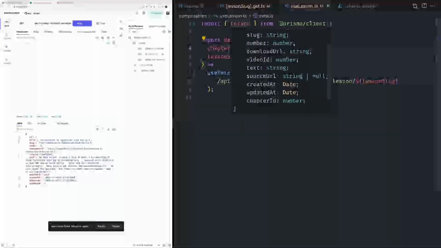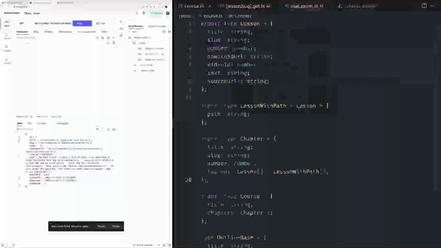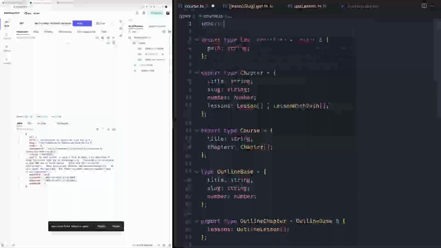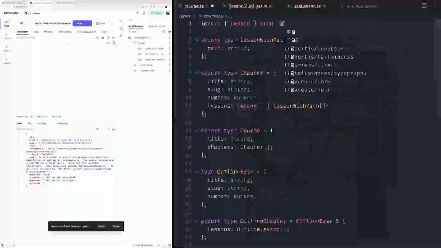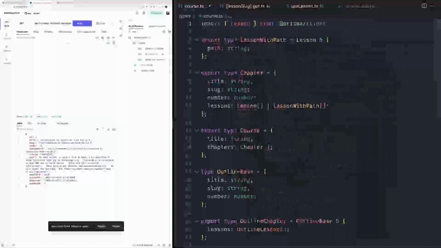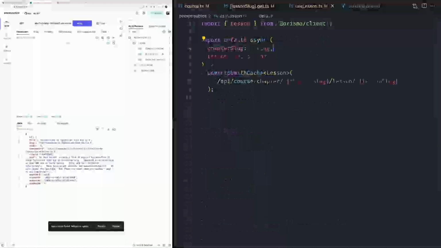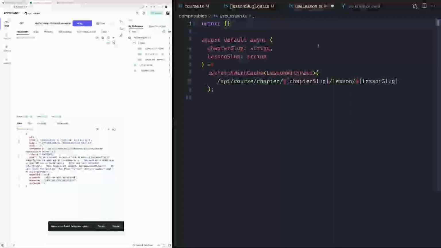So we're going to go back into our course types file here where we've defined all of these different types. And we're going to redefine what this lesson with path type is. And to redefine it, we're simply going to import the lesson from Prisma and use that as the base instead. Now, if we go back to our useLesson composable, then we'll actually change it back to what we had before.